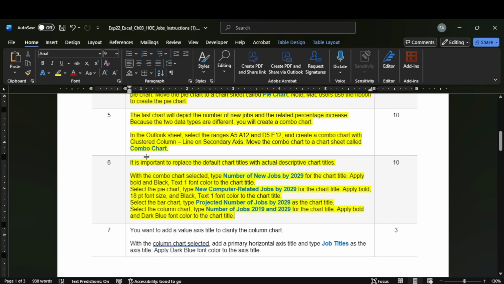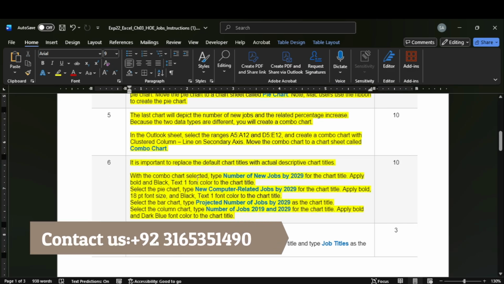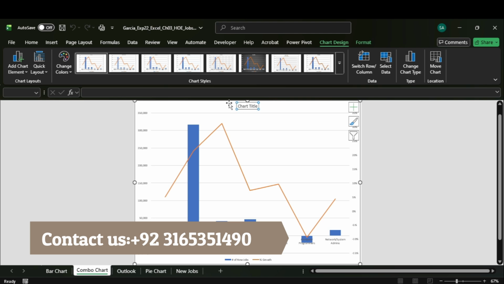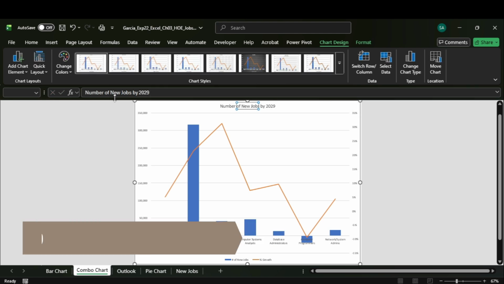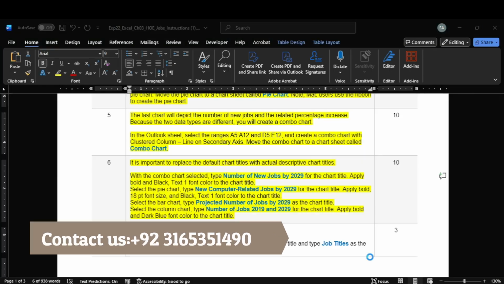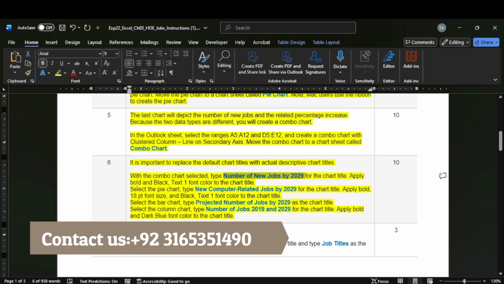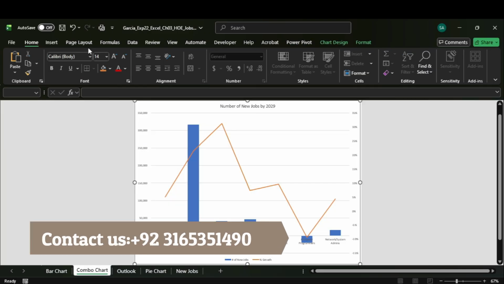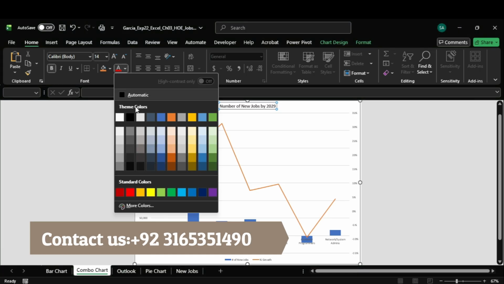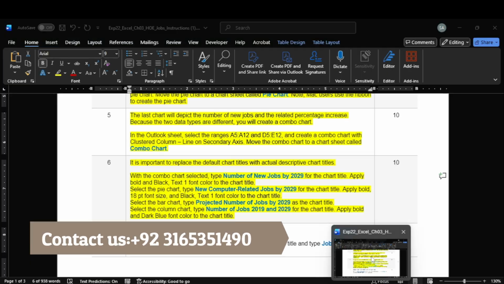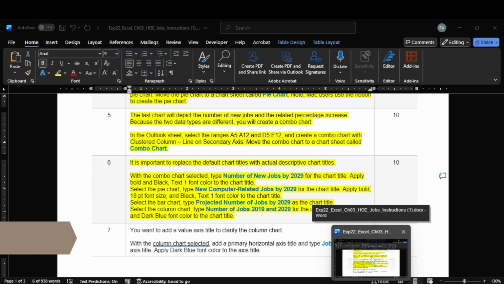In the next step, the sixth step, it says with the combo chart selected, type this as the chart title. For the chart title, apply bold Black, Text 1 font color.